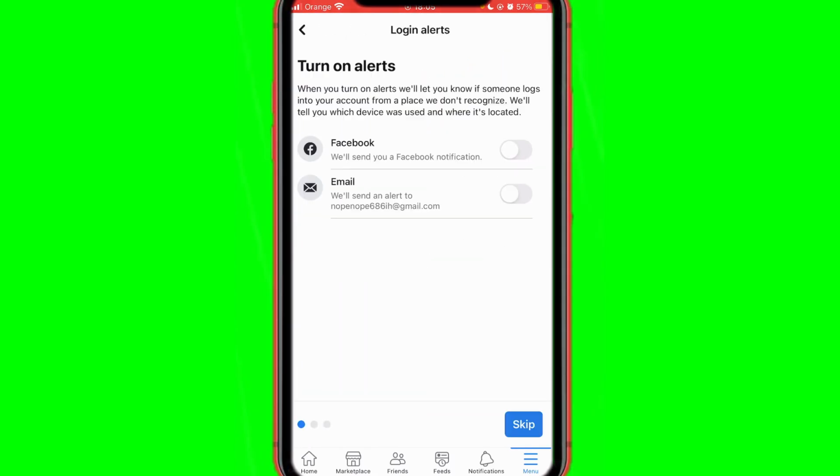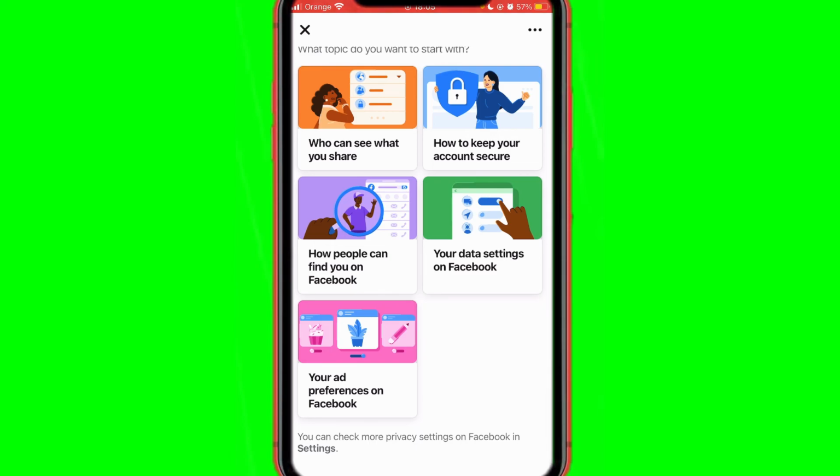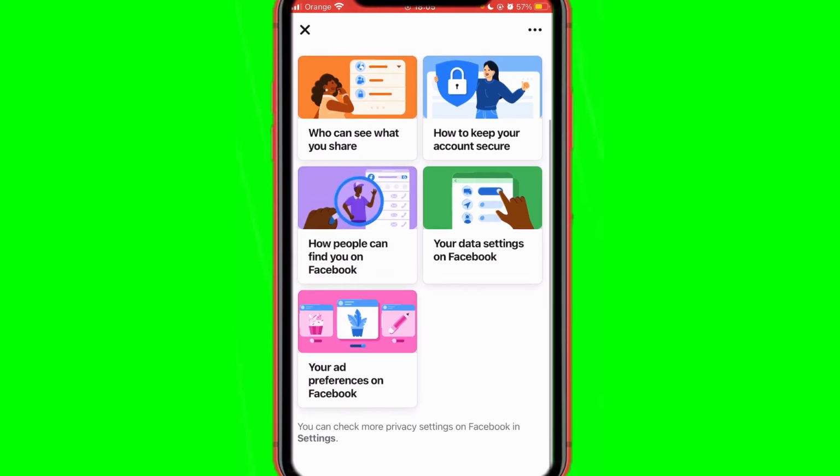Then click continue again, and here this is not the information that you really care about. All you have to do is go back and then click how people can find you on Facebook.